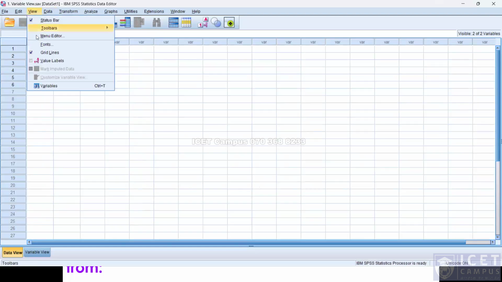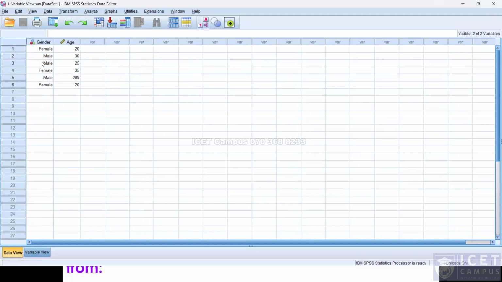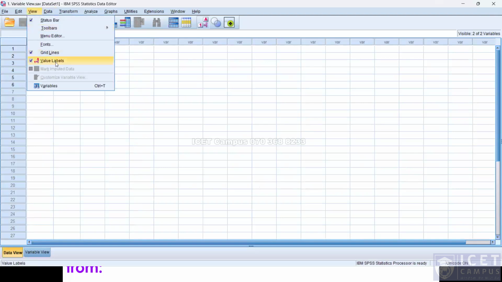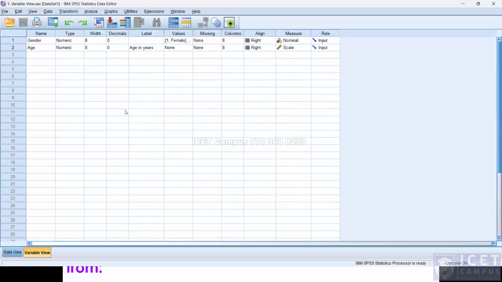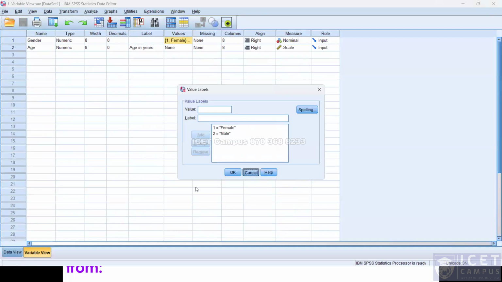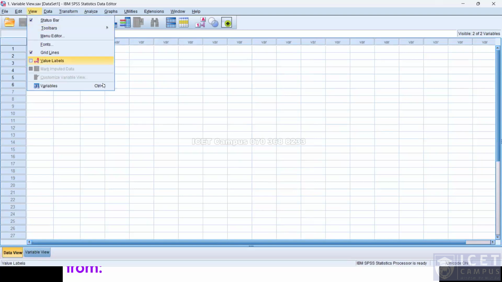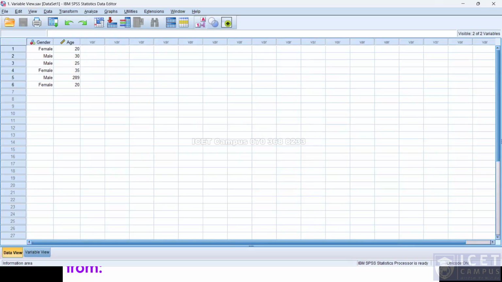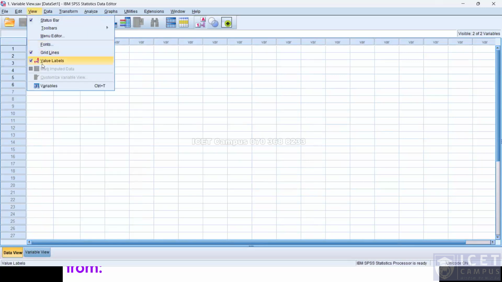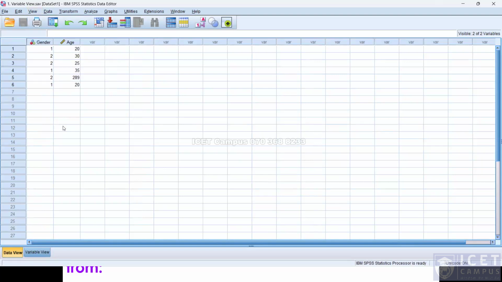And also, if you click on value labels, you can see only the labels there, right? Here I had one for female, two for male, but you can see 1, 2 here because in the view we have not ticked on value labels. If you tick on value labels, instead of 1 and 2, we can see male, female, right? Male, female. Okay, right.